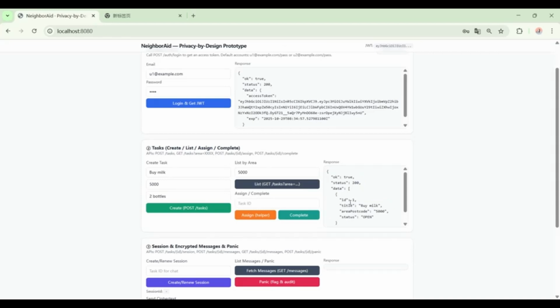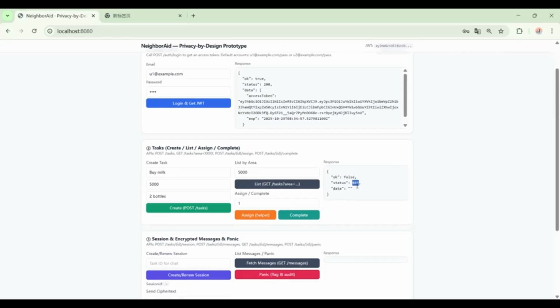But the same user can't both post and accept the same task, so we enforce role separation to avoid conflict. Like here, we can see the ID is 1. If you try to use user 1 to accept this task, it will be false and the status is 401.